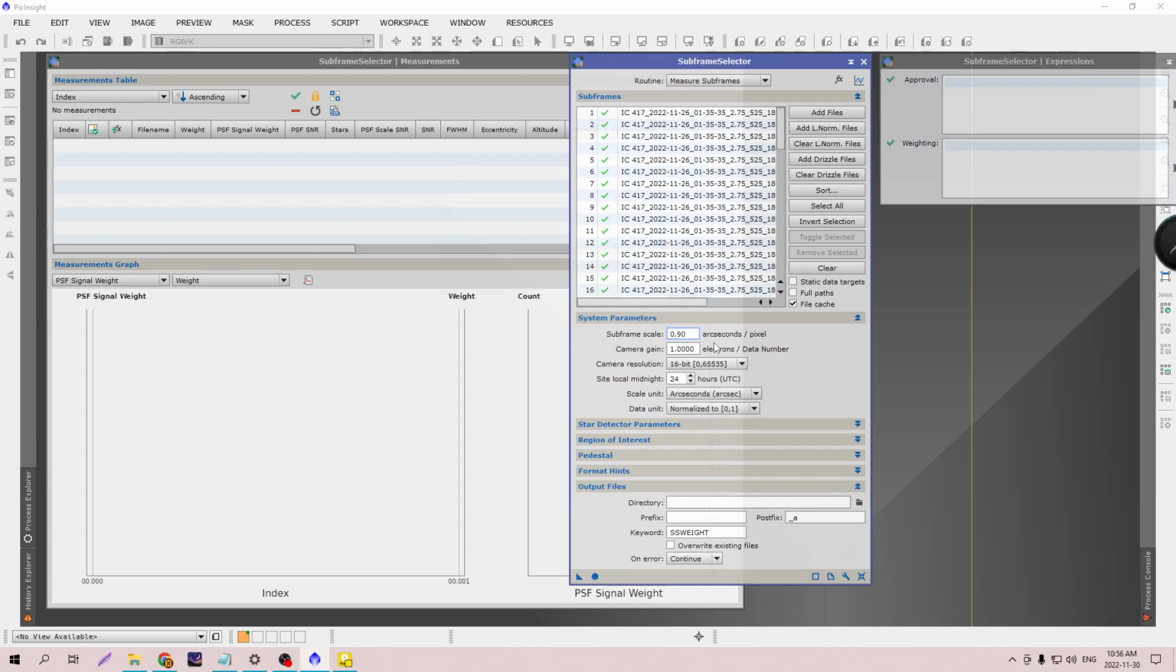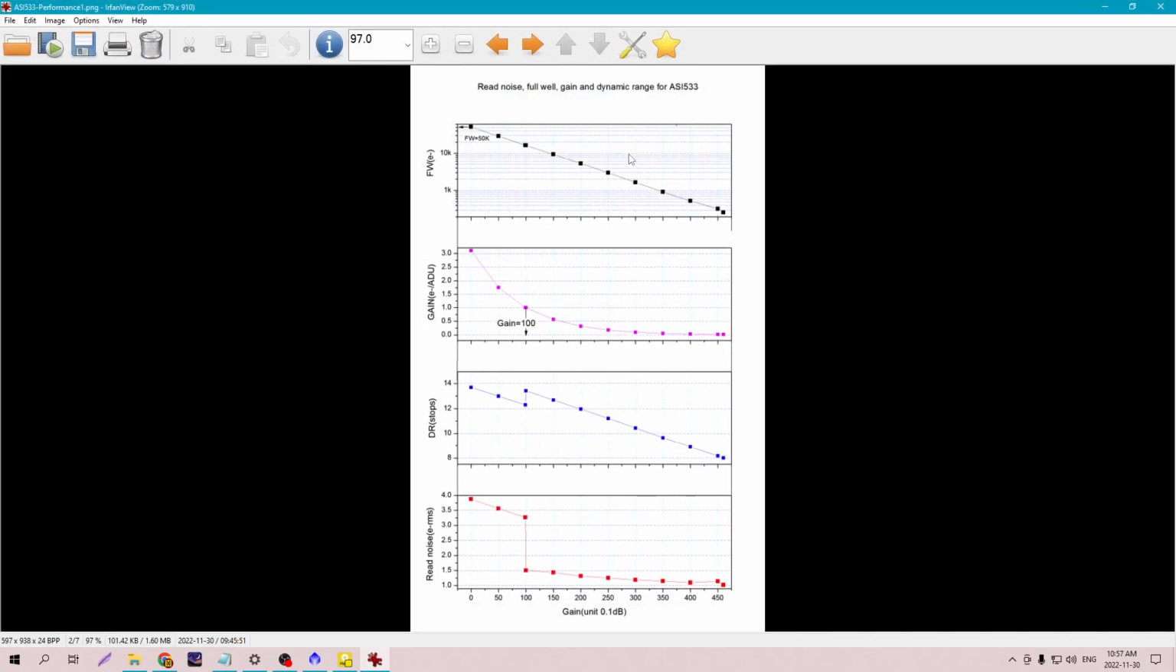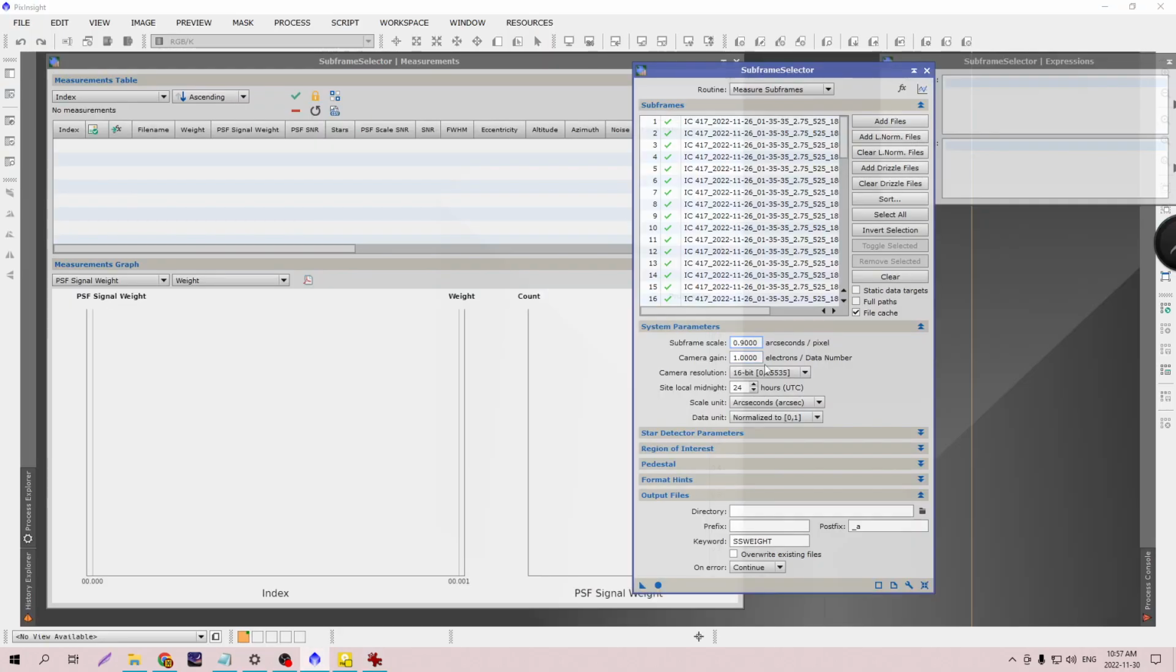What is the gain? I went online to ZWO and I downloaded the chart for the ASI533, and I looked at gain, electrons per ADU, and that night I was not shooting at unity, because if I was shooting at unity I would enter 1.0, which is why I show 1.0, but that's not what I had.